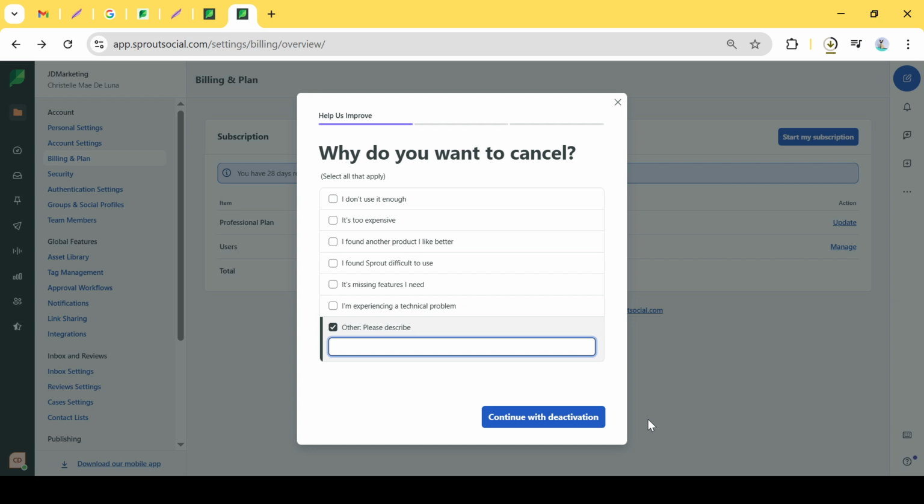That about wraps up the process. By following these steps, you've successfully learned how to delete your Sprout Social account.